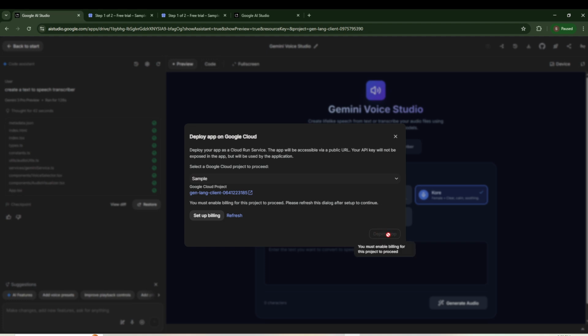The platform will handle the deployment process for you. This may take a short moment, so don't worry if you see a loading state. If the deploy button is grayed out, make sure both a project is selected and billing is active for that project. Once deployment completes, your app's URL is ready.